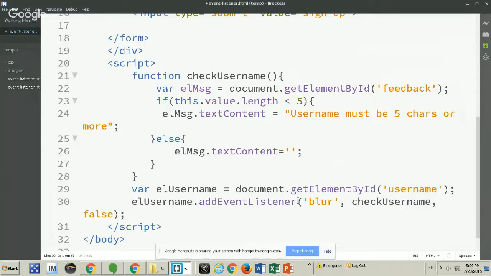And the false is going to be whether the event capture bubbles up or comes down from more generic to more specific. And we're not really concerned about it. So right now we have everything we need to test out our program.